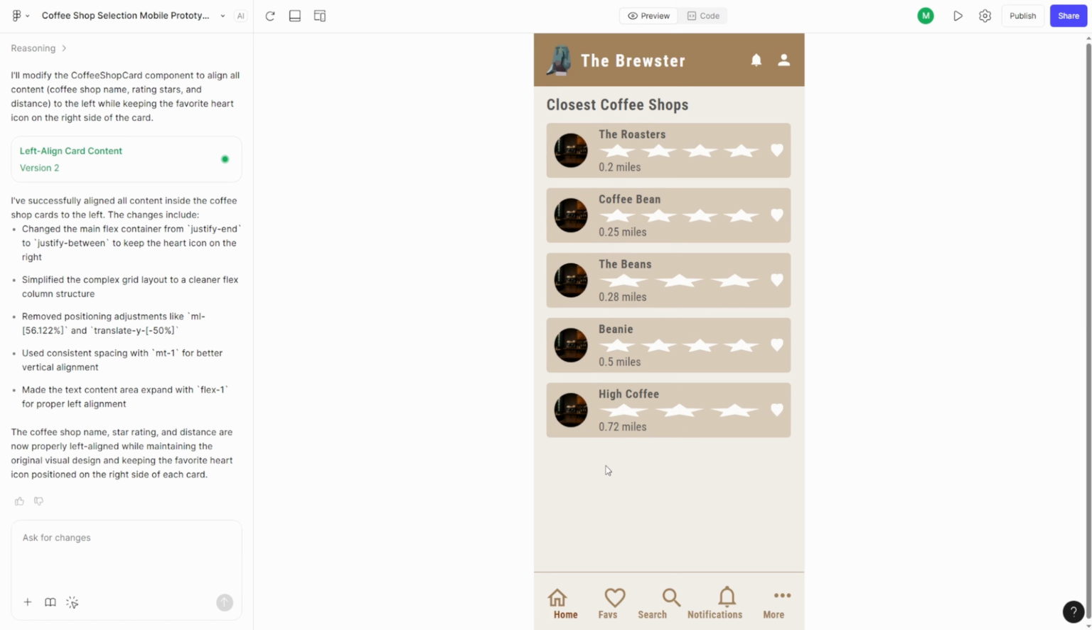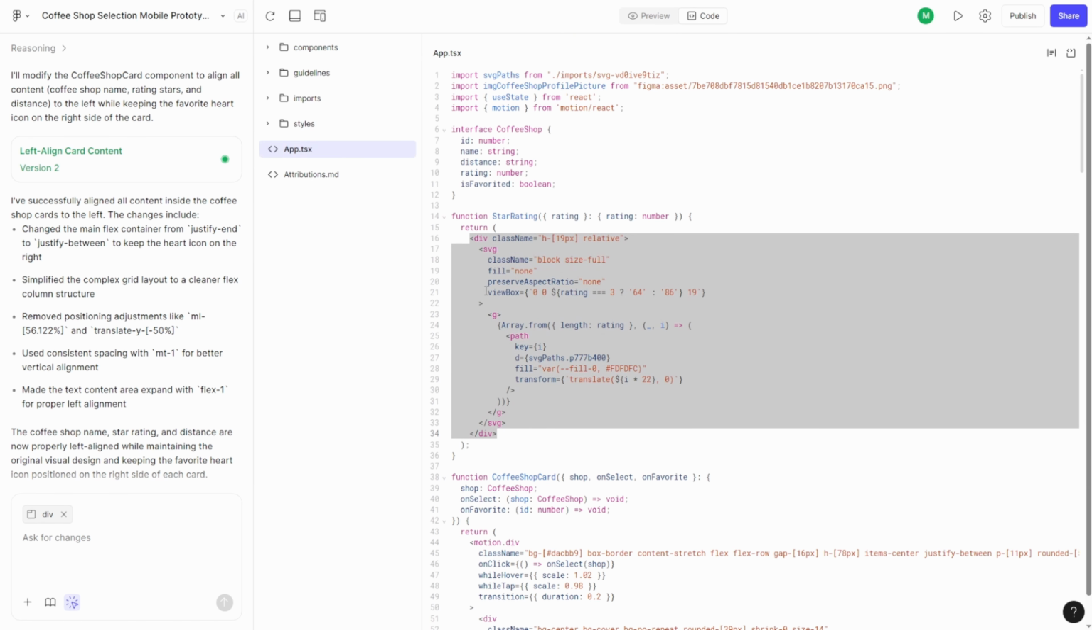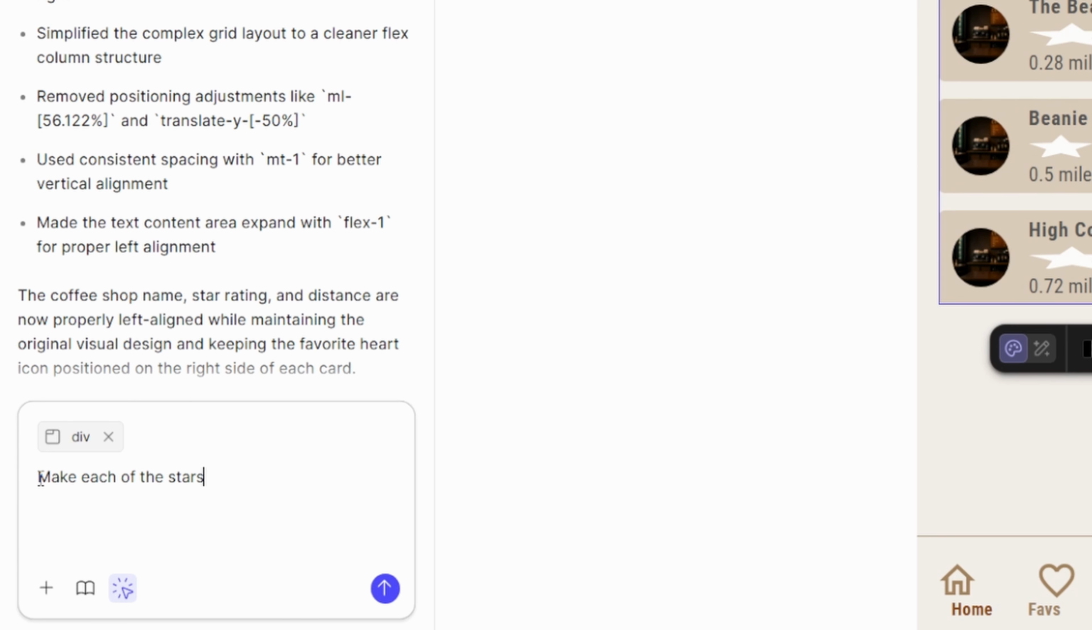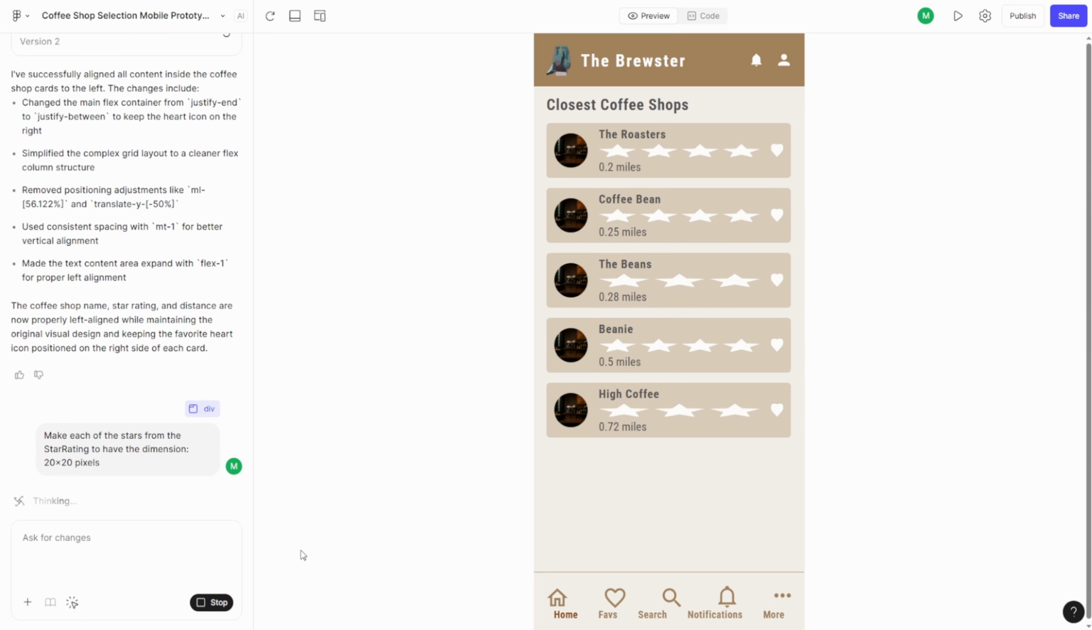Okay, that kind of worked, but the stars still look weird. So let's try to fix this one last time. And I like checking the code and seeing if the system created some type of name for this area or for these stars. And it looks like we do, it's star rating. So let's use that and say, make each of the stars from the star rating have the dimensions 20 by 20 pixels. While that happens, I want to say that you can attach up to 3 designs in the same prompt, but I prefer to attach them one by one so I can add a bit more information about the relationships and the animations between them.